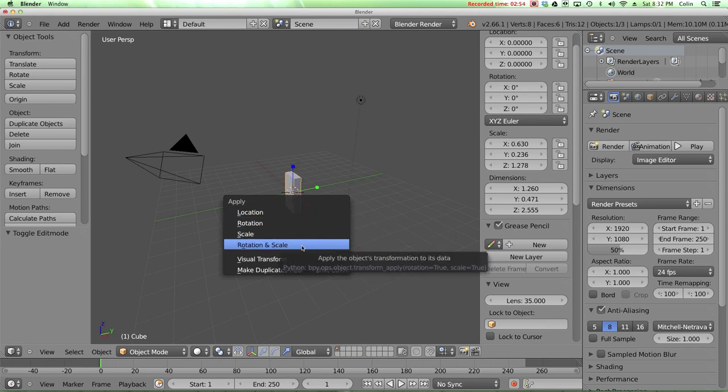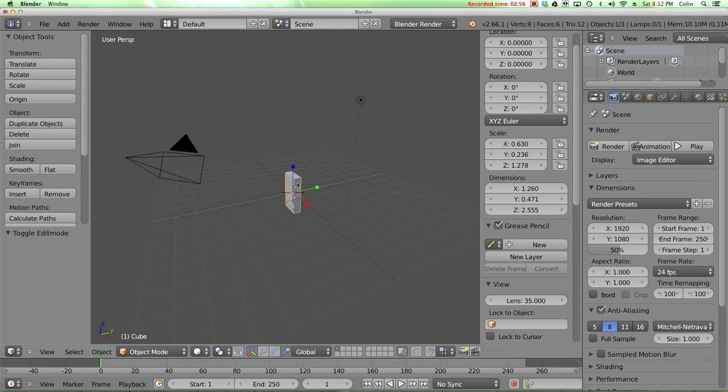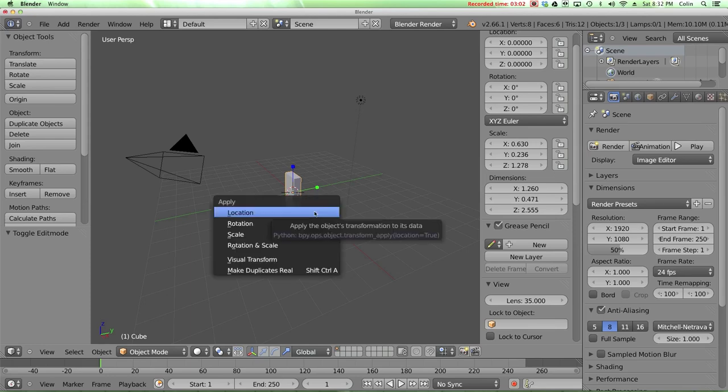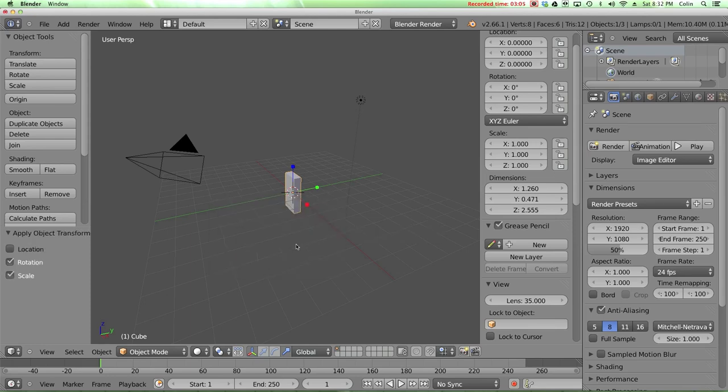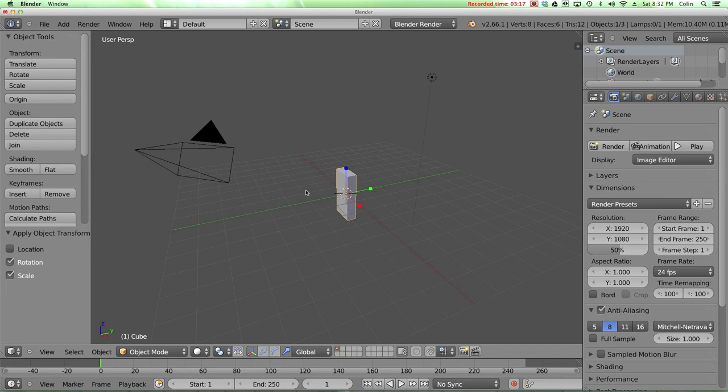What this does is it takes however you scaled or rotated an object, and it makes that the new default rotation for that object. So Control-A and rotation and scale. And now as you can see, the scale of that object gets reset to 1, 1, 1. So it thinks of this as the natural size for this object. I'm going to go ahead and press N to hide that side panel again.